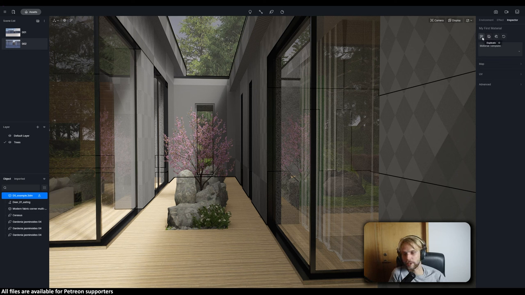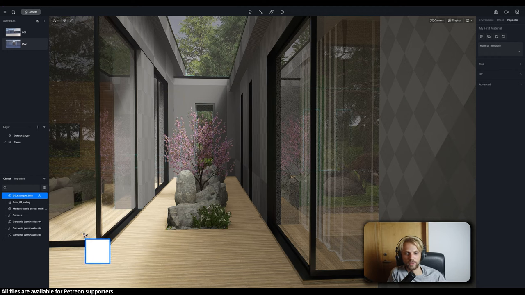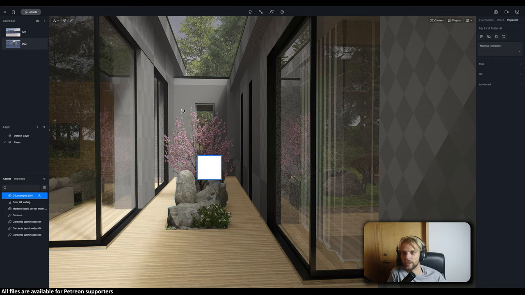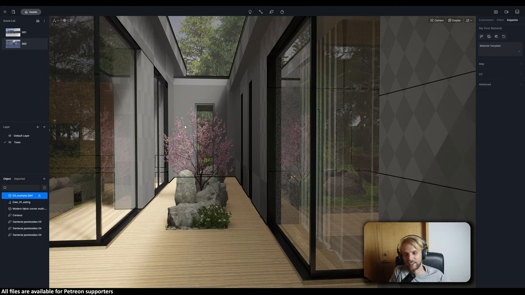Then we have duplicate. Duplicate is basically the pipette tool, but in reverse. So duplicate is used to apply the material on different objects, right? So if I click on duplicate, you can see that now I am able to apply the material to anywhere where I am willing to click. I don't want to click anywhere. I have it already applied where I want it. So this stays. Okay, first part done.